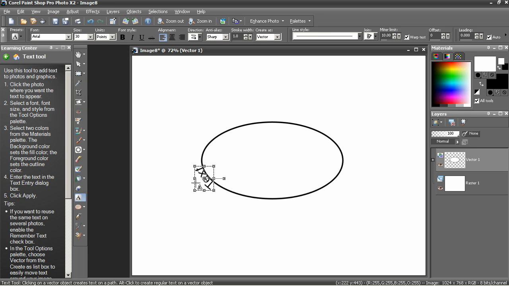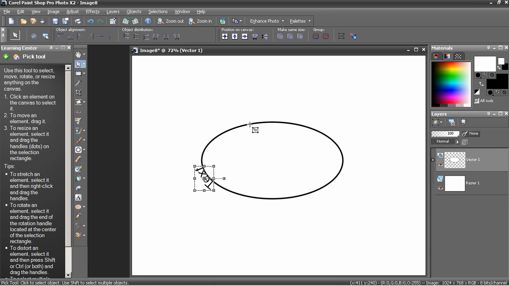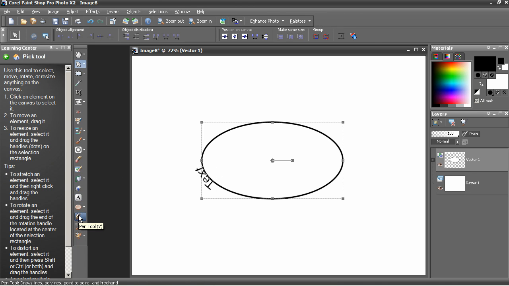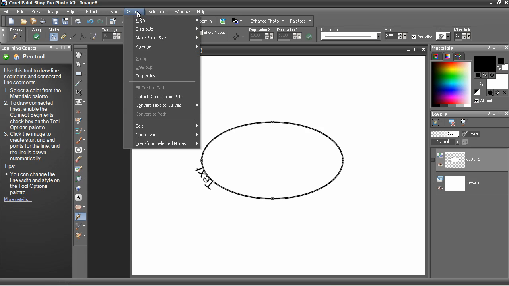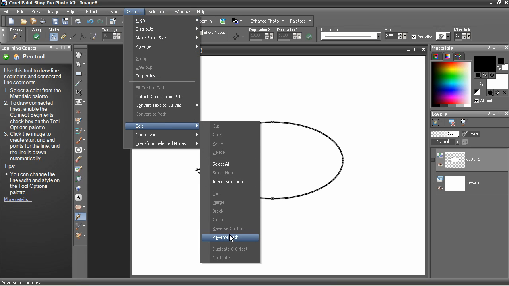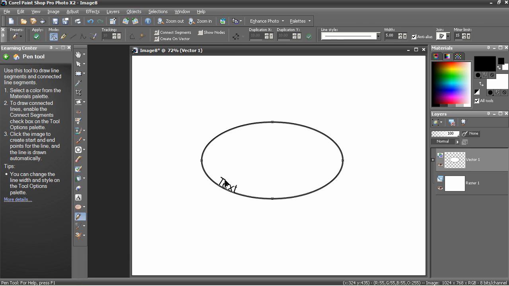Apply. Now you'll notice that text is on the outside of the ellipse. Reversing the text on the path will switch this so that the text is inside. So I'm going to select the path with the Pick tool, change to the Pen tool so the path is visible, come up to Objects, Edit, Reverse Path. There, you can see the text has now been reversed on the path and is now inside the shape.